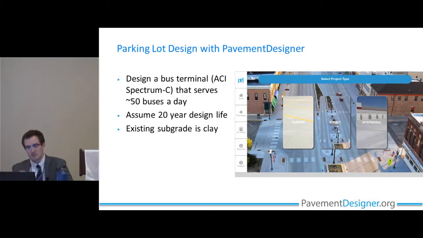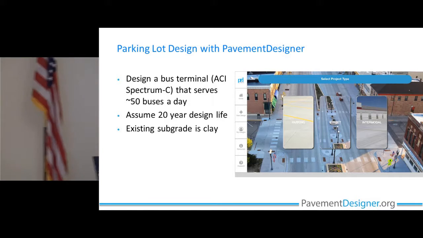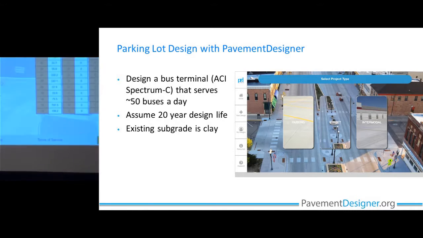So the next thing we have to do is determine a design life. I specified this as 20 years for this parking lot facility, which is fairly common. We could say 20, we could go up to 30 or 40, but for this example, we're just going to say it's a 20-year design life. The next thing I have to do is input my trucks per day. For this, I specified we have about 50 buses per day, and that's going to serve as our truck traffic for this facility. We're going to say 50.